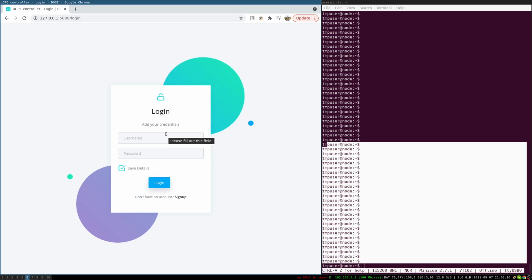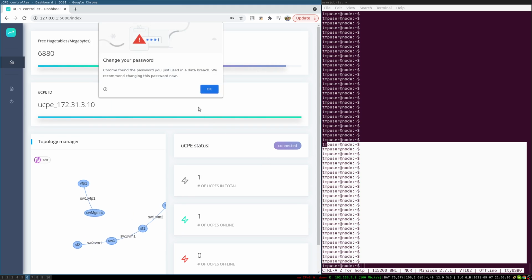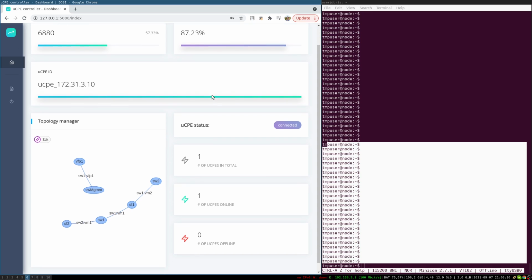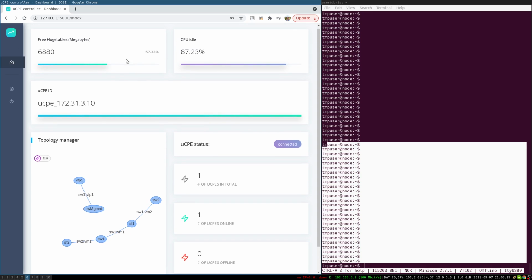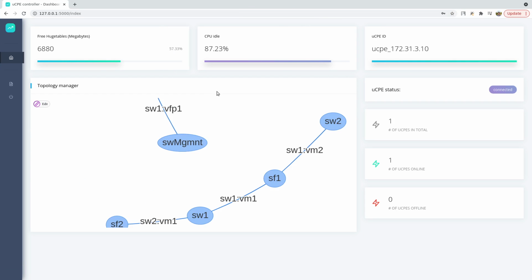So the first step is to log in into the user interface. We use the common credentials. We log in, and what we see here: we see the free huge pages, the amount of free huge pages in megabytes. We see the utilization of CPU. I will proceed with full screen of this graphical user interface.